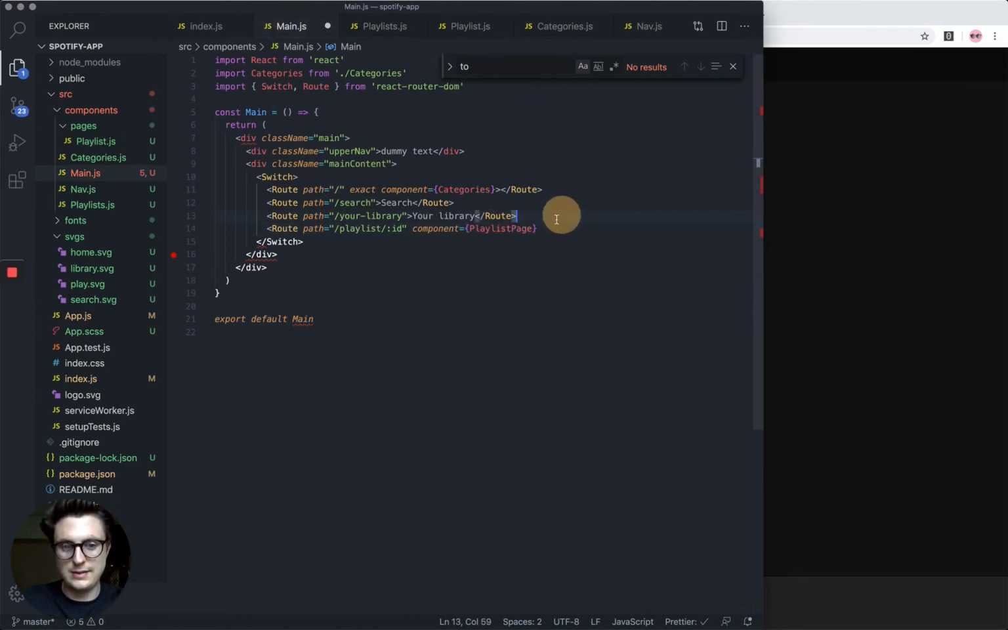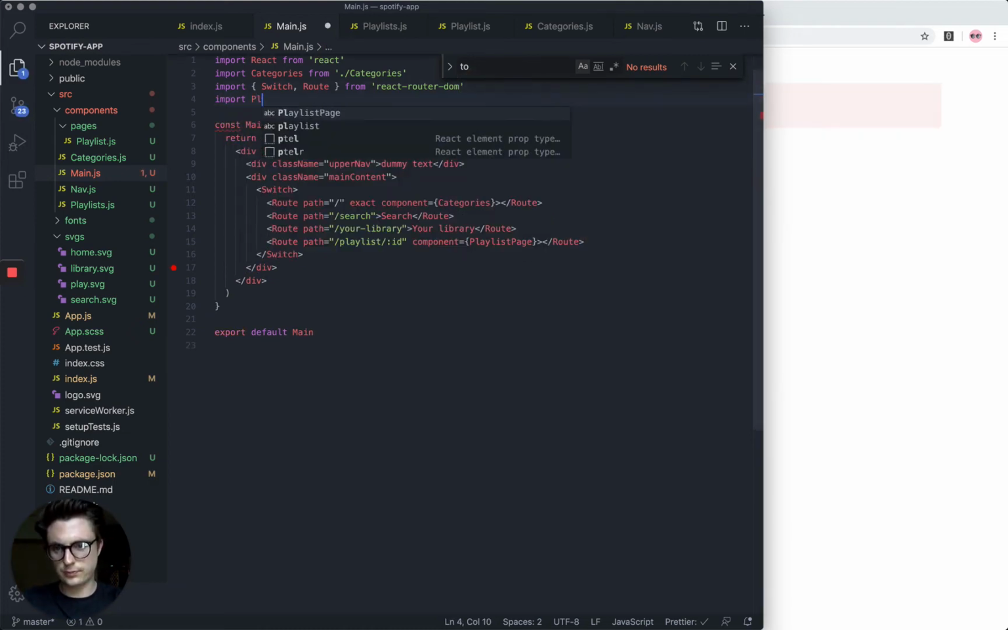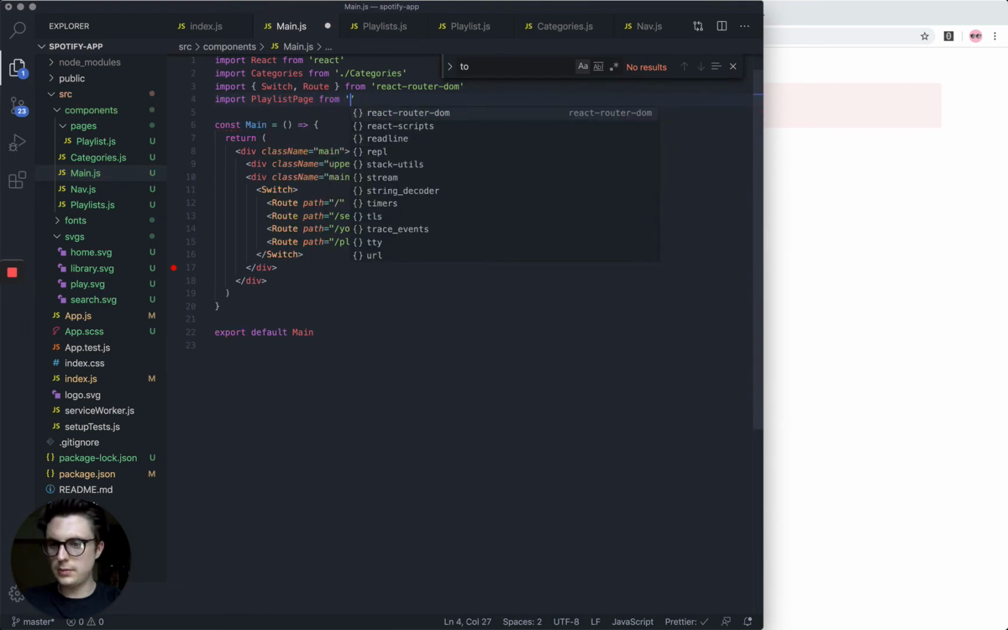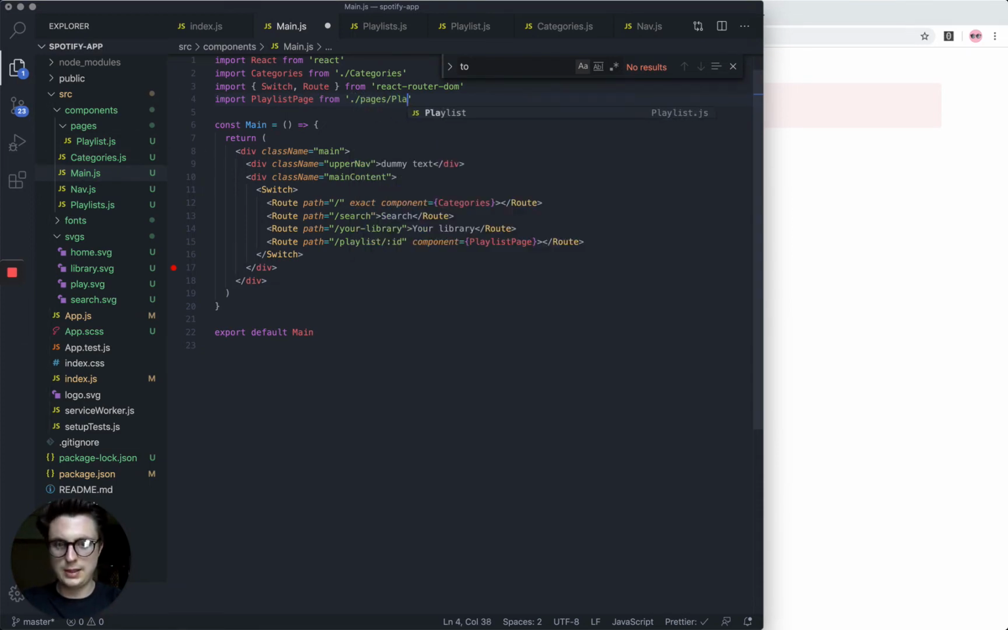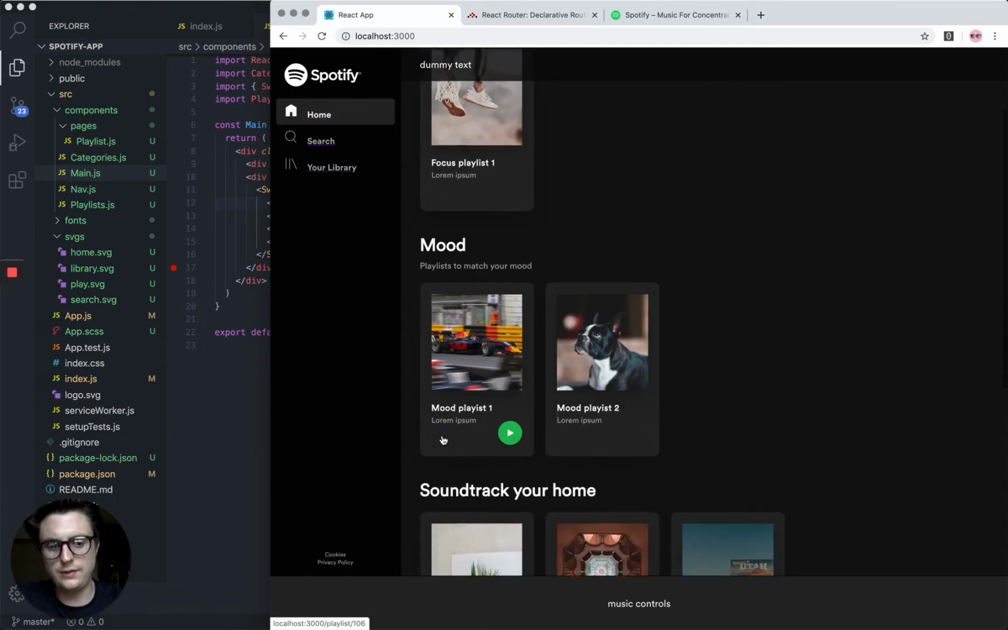To be honest, I could have named these better. I might go around and clean them up at another stage. And then obviously we need to import that from, so we're in the main, so let's go dot process pages playlist. And now if we click this, we can go through to the individual playlist.